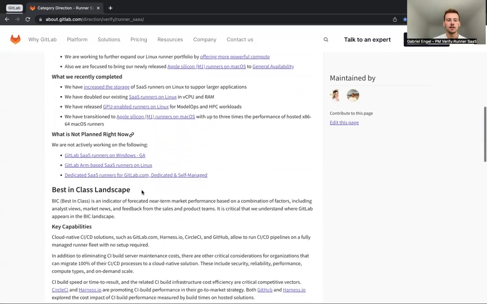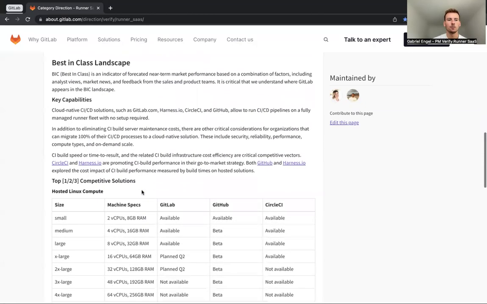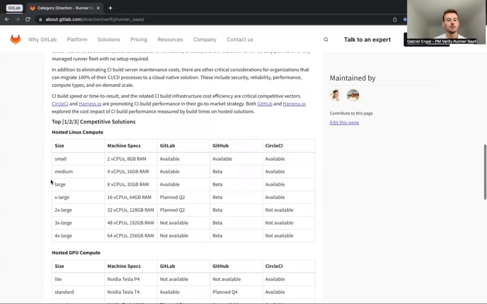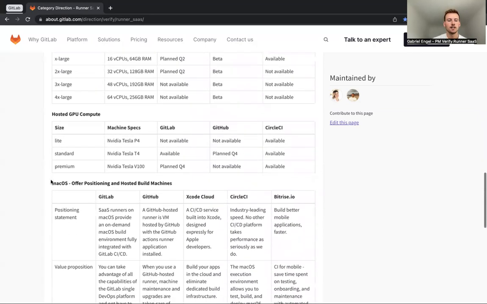That's about it. I've also updated the whole best-in-class landscape and our competitive solutions. So if you're interested in that, check it out.